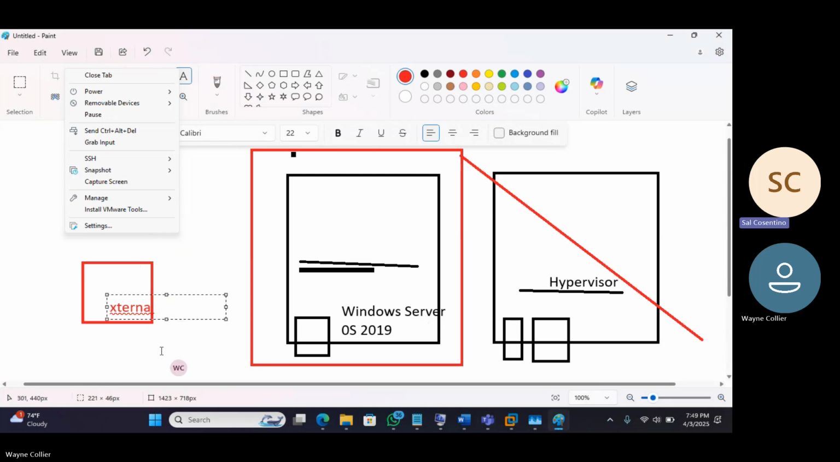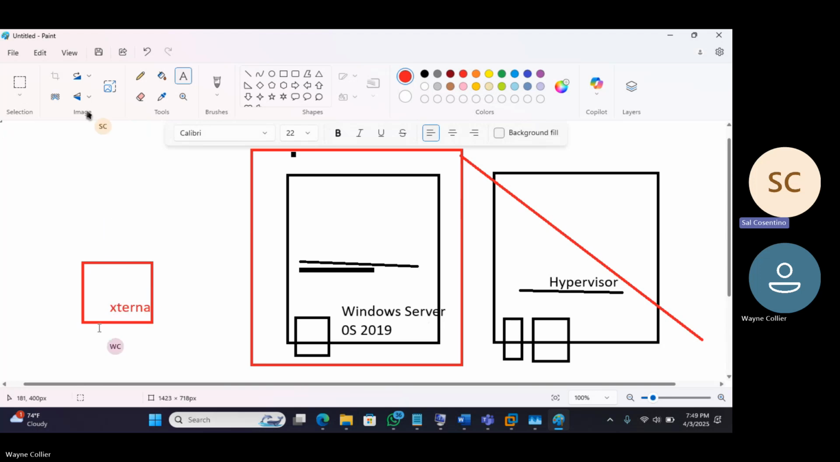Let me try it. Can you get this? Yeah, can you move that? Yeah, left click. Yeah, just close. Yeah, there you go. All right, so click on that for now.